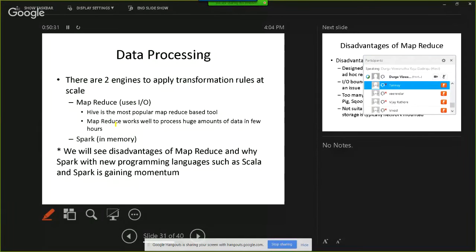To get the data into the system, we use Scoop if it is a relational database. We use Flume or Kafka if it is web server logs.